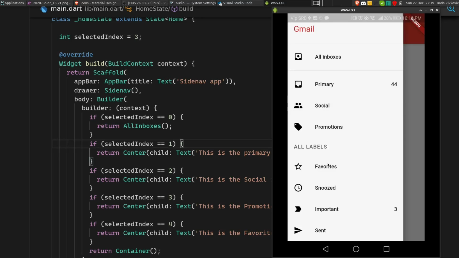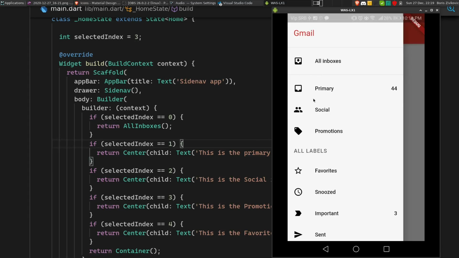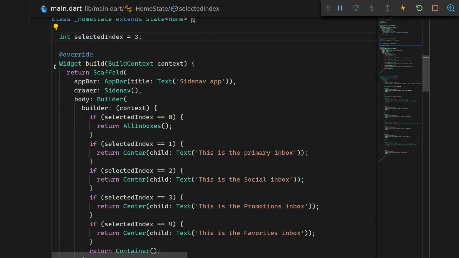And of course, you can go further and further and whatever. But now there's an issue. How do I change this index when I click on any of these items? So the simplest and the best solution for very simple use cases like here is just to pass a function that will change the local home state to our side nav. So let me show you what I mean.